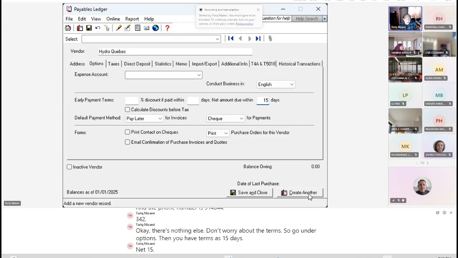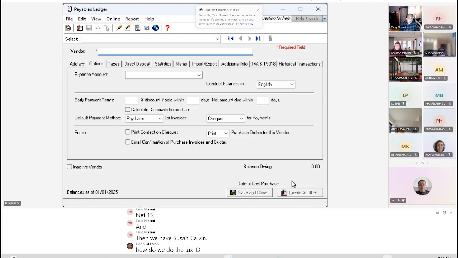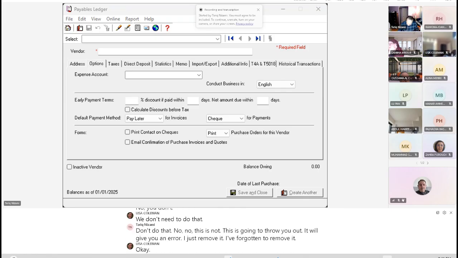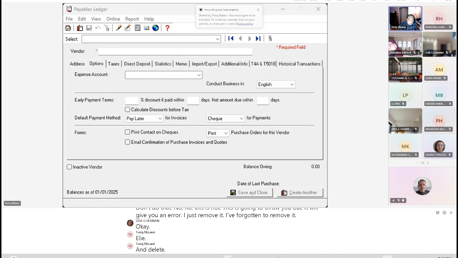And then we have Susan Calvin. Why do we do the tax ID? No, you don't. We don't need to do that. This is going to throw you out. It's going to give you an error. I have forgotten to remove it. Okay. Delete.